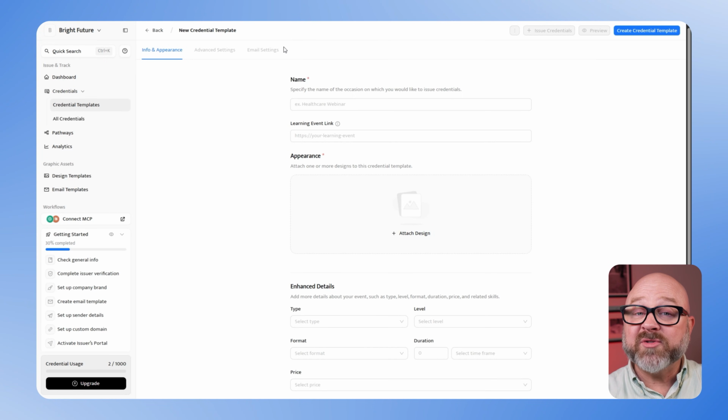Now, here's something important to know right now. The Advanced Settings and Email Settings tabs are locked at this stage. They only become accessible after you save the template for the first time. A lot of beginners try clicking those tabs straight away and get confused when nothing happens. So just know you need to complete and save this first tab before those open up.